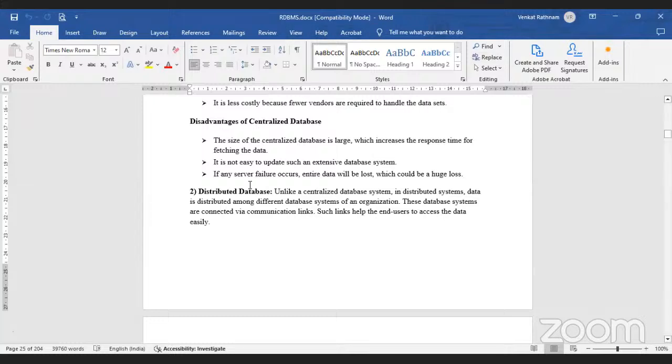Next one is a distributed database. Unlike a centralized database system, in distributed systems, data is distributed among different database systems of an organization. These database systems are connected via communication links. Such links help the users access the data easily. So, what is the difference between the centralized database and the distributed database management system?